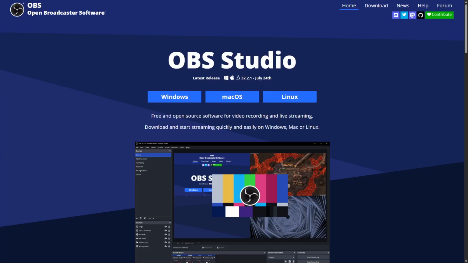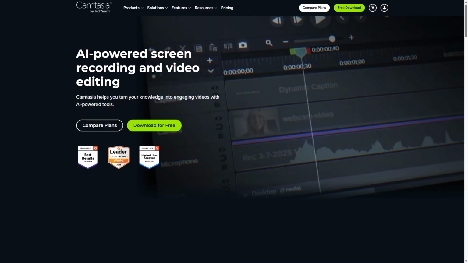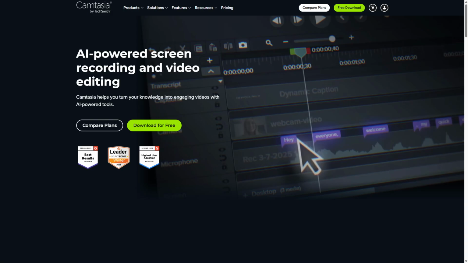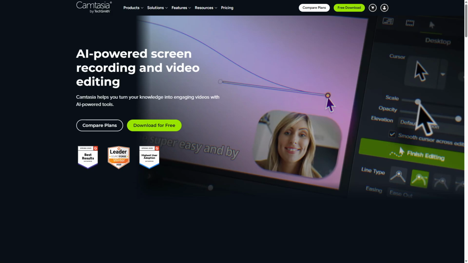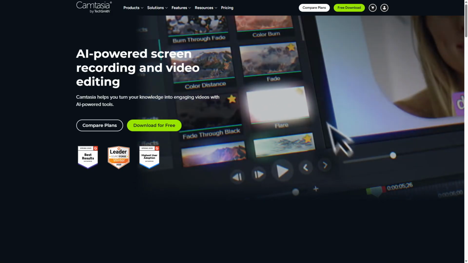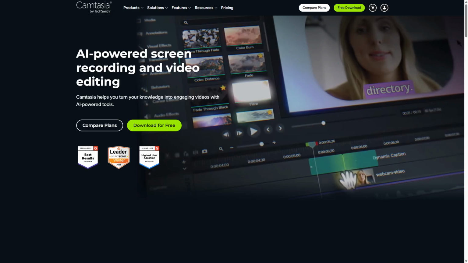Choose OBS Studio if you want a free, highly customizable recording and streaming tool, and don't mind using separate software for editing. Opt for Camtasia if you prefer an all-in-one screen recording and video editing solution with a user-friendly interface, especially for professional or educational content. Both tools serve different needs, so pick the one that fits your workflow best for efficient, high-quality video production.